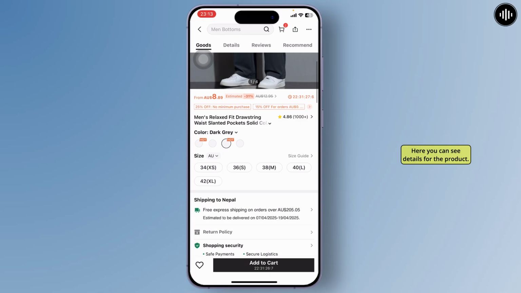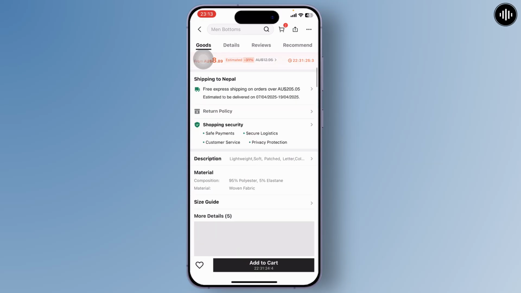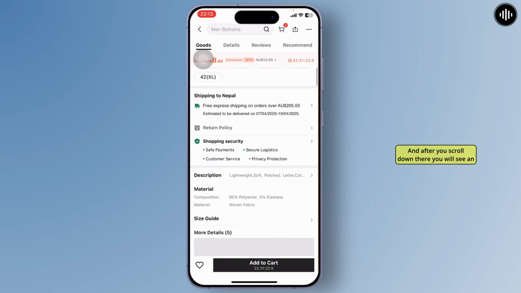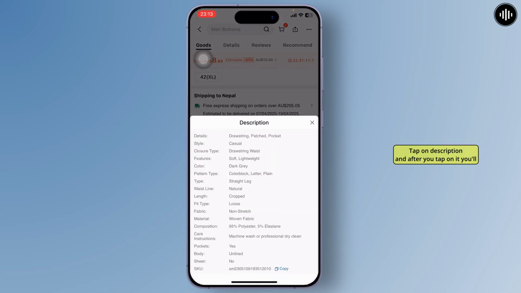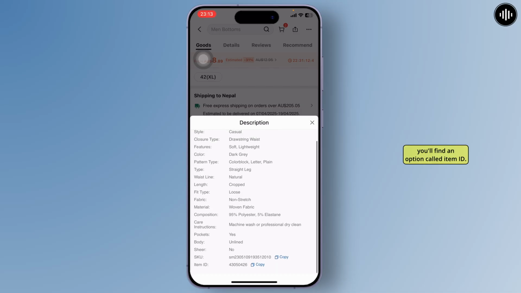Here you can see details for the product, and after you scroll down, there you will see an option called description. Tap on description, and after you tap on it, you'll get this little page right here. Now on the bottom of this, you'll find an option called item ID. Now that is the item number or product code for this very product.